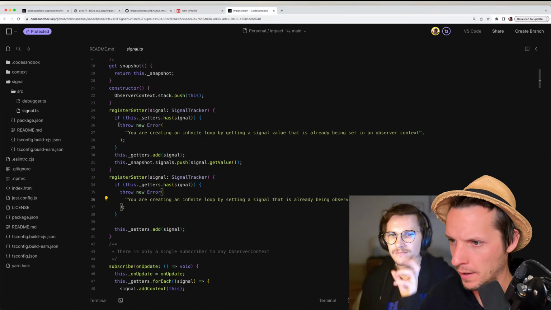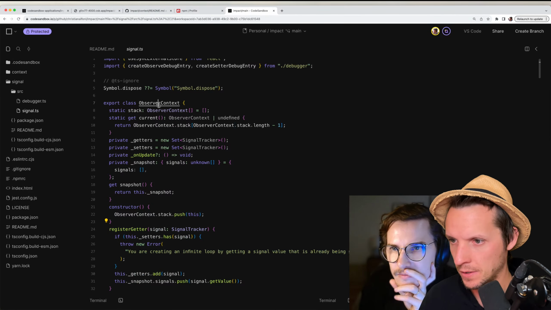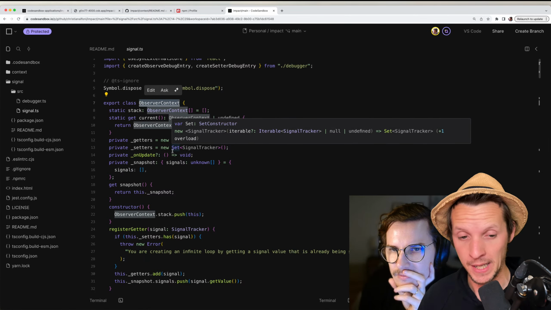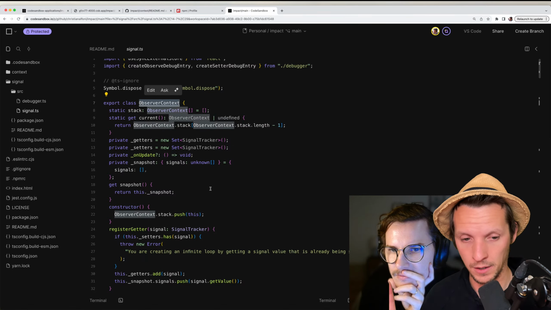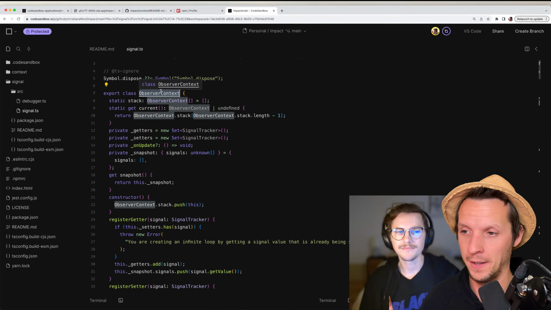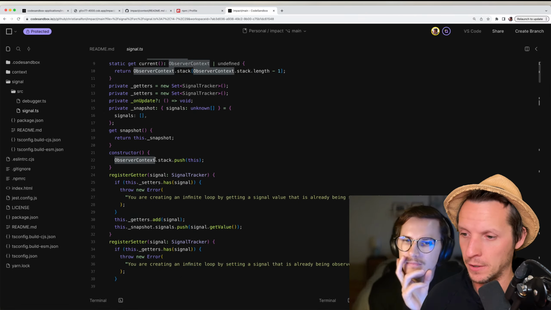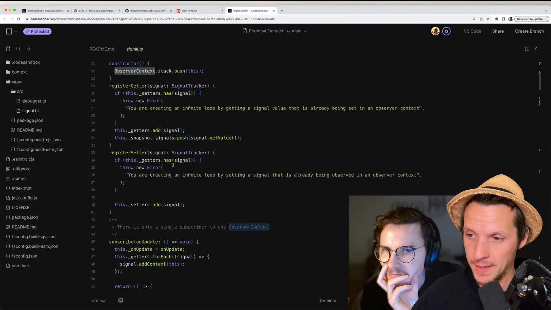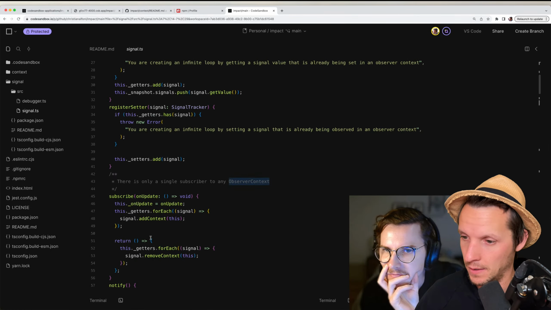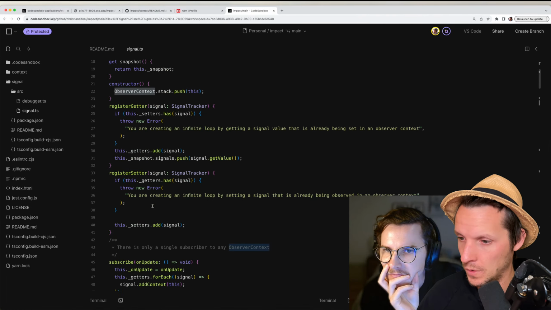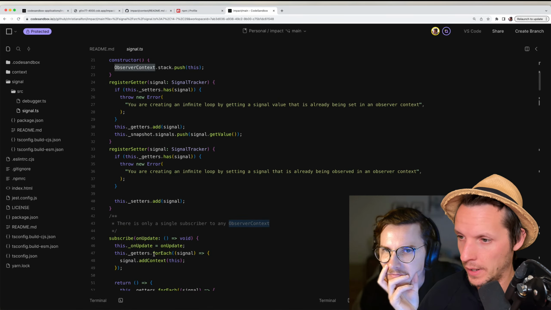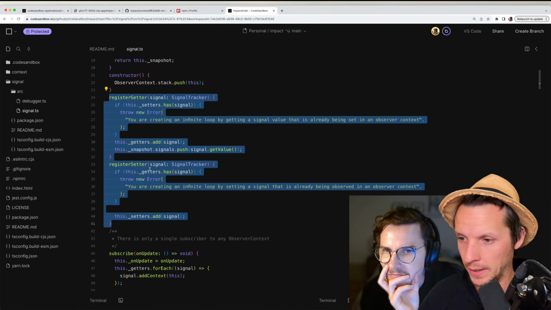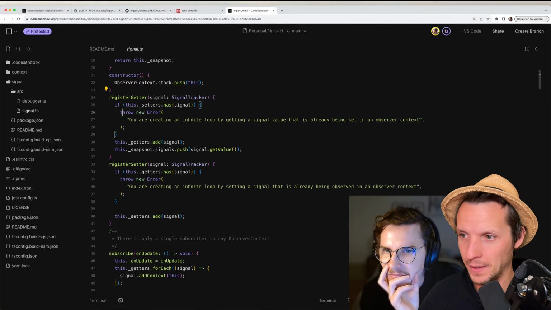Yeah, so this is the observer context. This is the object that's being created when you create the observe callback. This is the object that's being created, and then this picks up whenever a signal is being set or being accessed. So this is where I'm doing the throwing of the error now.